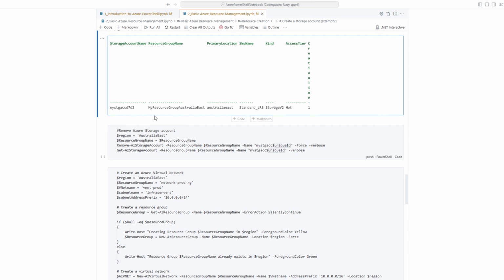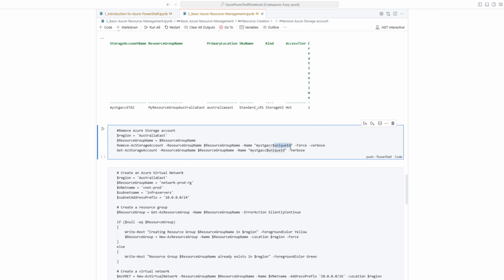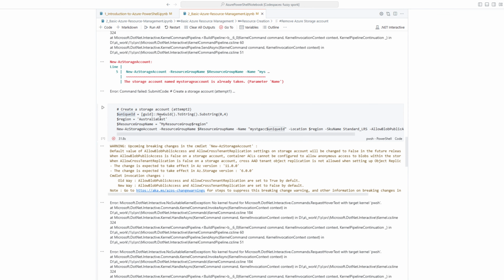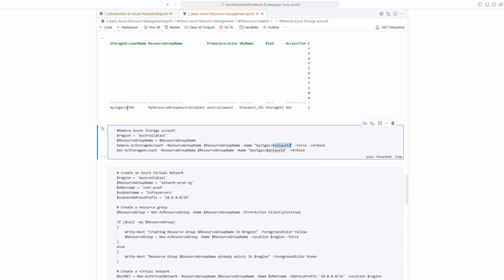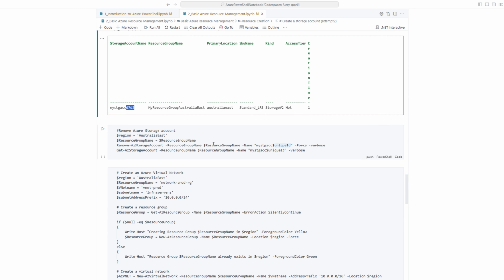Now let's remove it. So to do that, we can use the remove-az storage account commandlet and then specify its resource group name and then its name as well. So the unique ID variable is already passed through to my session up here. So I can just call the same variable. So these 4 characters here will give us the name of the resource group and then of the storage account, sorry, and that will allow us to remove it. And then at the end, I'm just adding a get to make sure that it's removed.